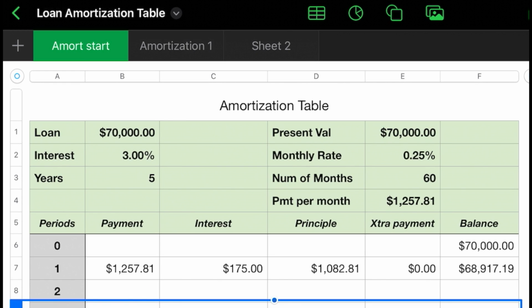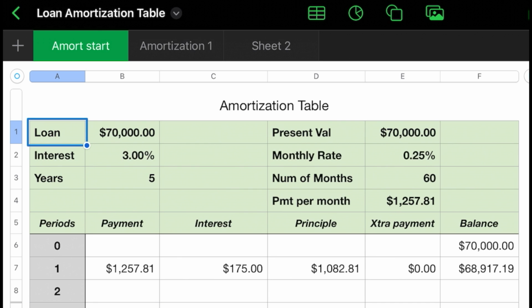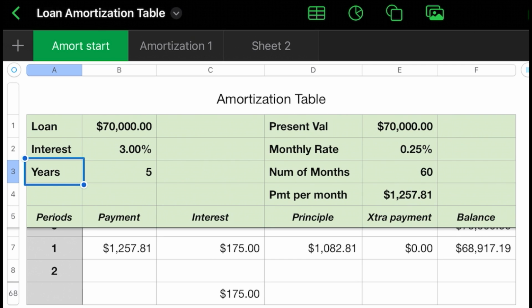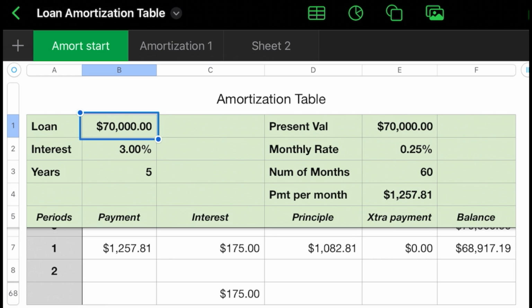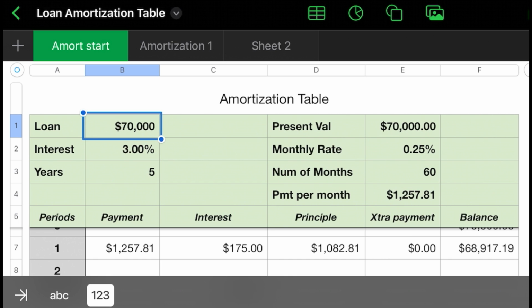Top portion, you're going to go to column A. You're going to put in loan, the interest, years, and you skip a row, and then you're going to do periods. Now, in column B, cell 1, you're going to put in the amount of the loan.